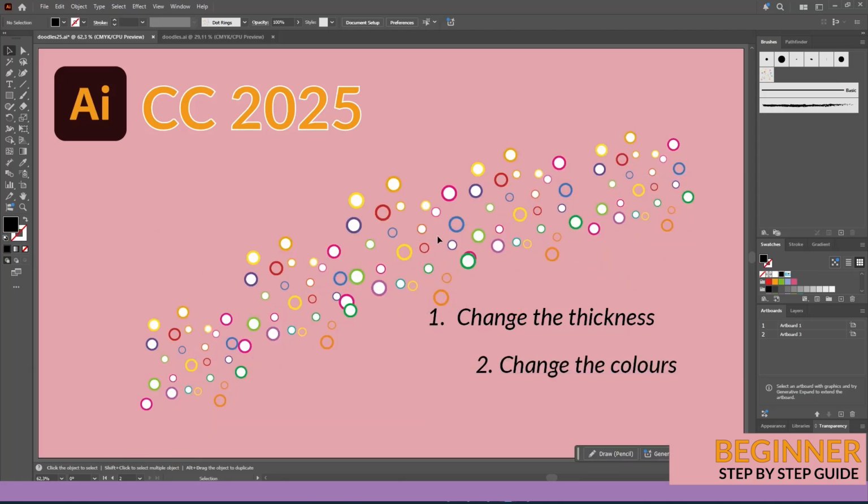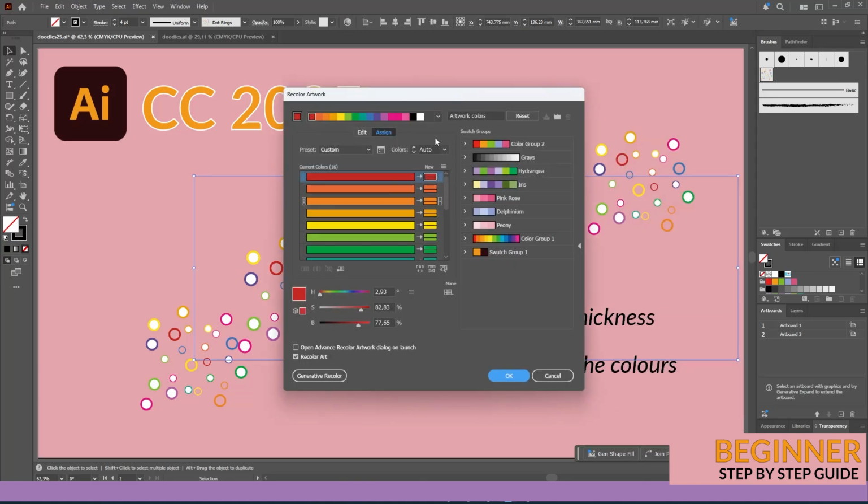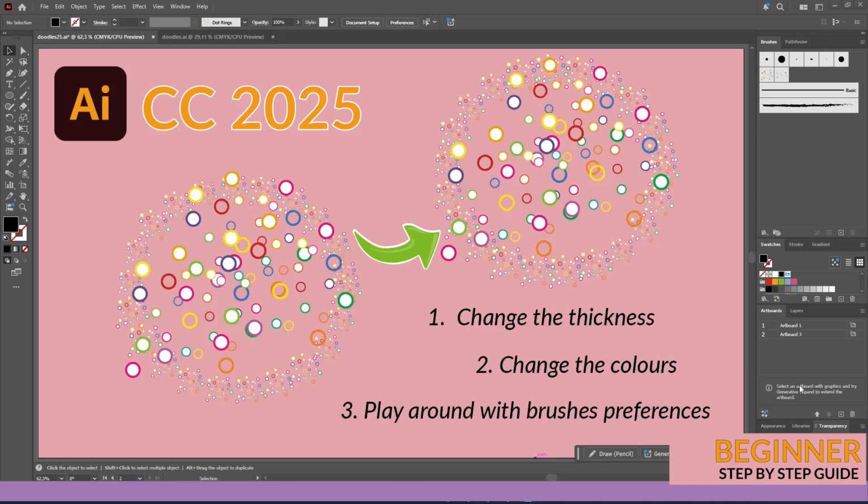Second, change the color of a brush. This creates a new brush in your brushes panel. Third, tweak the brush preferences and apply the changes to strokes that are already on the artboard.